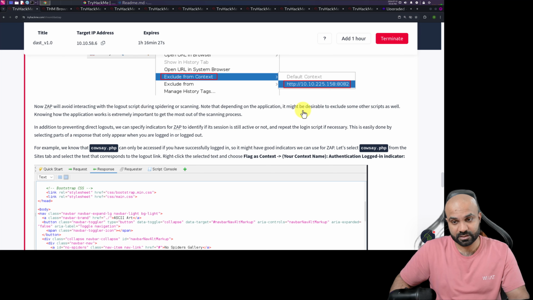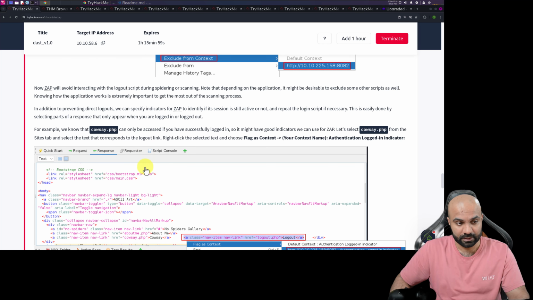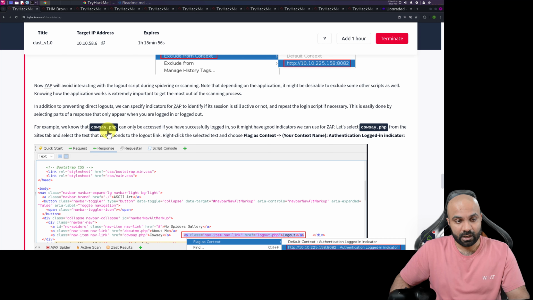Now ZAP will avoid interacting with the logout script during spidering or scanning. Note that depending on the application, it might be desirable to exclude some other scripts as well. Knowing how the application works is extremely important to get the most out of the scanning process. That is very true. In addition to preventing direct logouts, we can specify indicators for ZAP to identify if its session is still active or not, and repeat the login script if necessary. This is easily done by selecting parts of the response that only appear when you are logged in or logged out. For example, we know that cowsay.php can only be accessed if you have successfully logged in, so it might have good indicators we can use for ZAP.